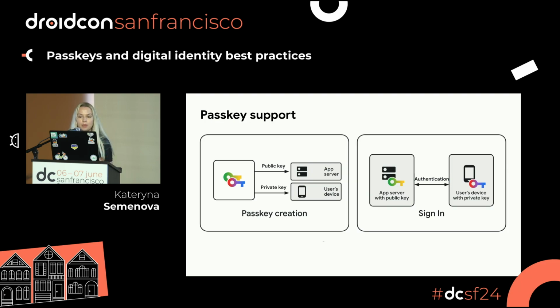When you set a passkey, a public and private key pair is created. The public key is sent to the app server, while the user device keeps the private key. When the user wants to sign in, a digital signature of the private key is verified against the public key on the server to prove the user's identity. When the user wants to sign in again, this signature will be verified, and the authentication itself is basically very simple. With one step, the user just needs to unlock the screen, and they are signed in.